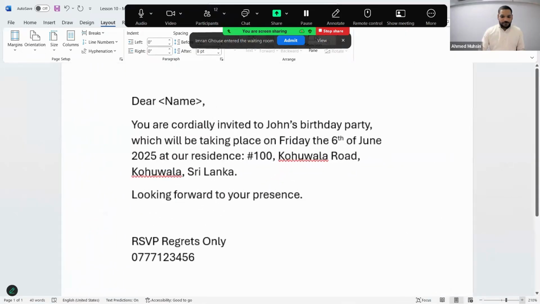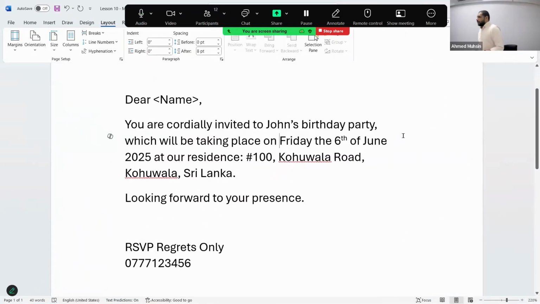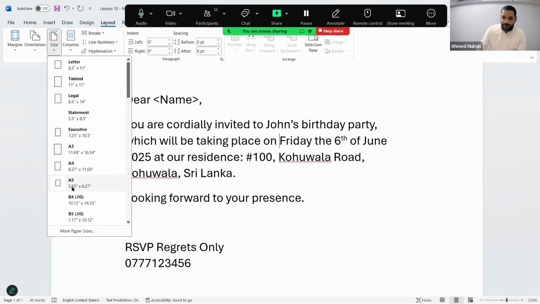Everybody, can you all make it an A5 paper? Layout, size. If you go into layout size, you should be able to see A5. You might have to scroll up and down a little bit, but you can see A5 over there. Are we good? Everyone okay there?